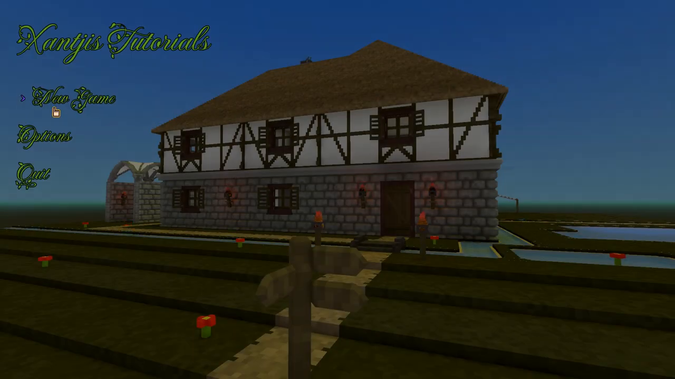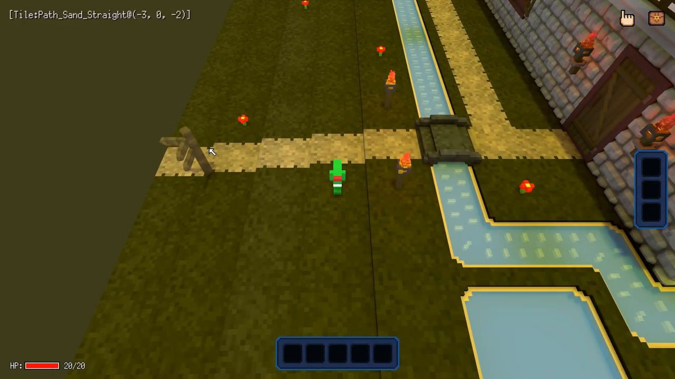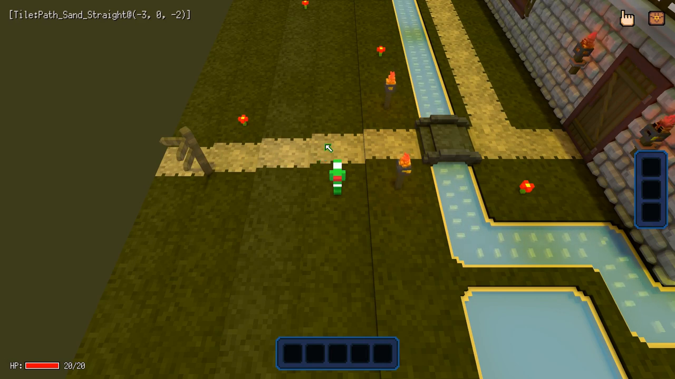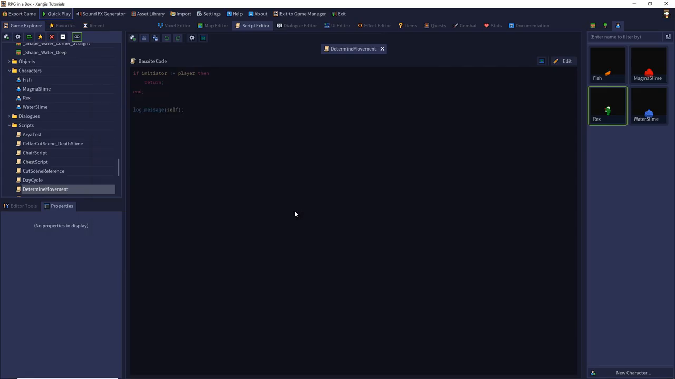Now let's jump in the game and see what happens. So we are standing on a sand path and we leave it. Okay. And in the moment we exit the tile, the script is triggered and printed self. And self is a tile with type path sand straight. And this is the old tile we left. So it's not the tile we want to have. So we have to get the tiles from our character.